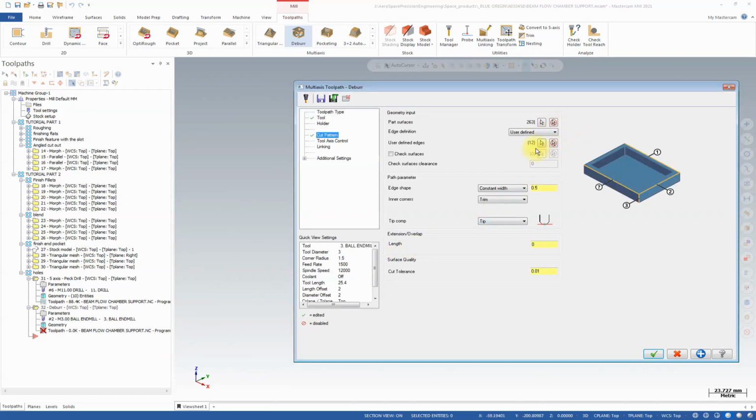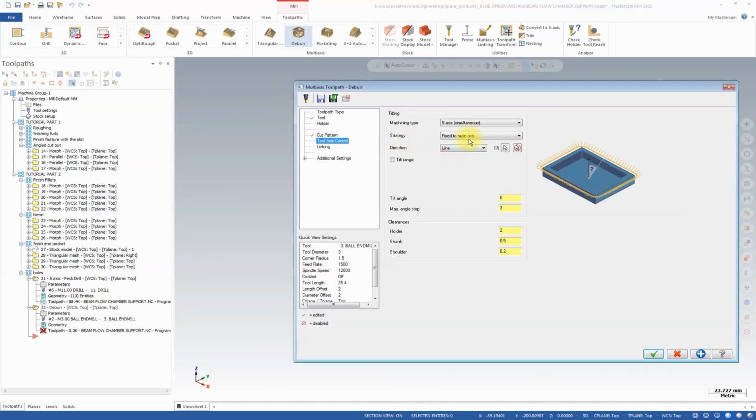Okay. And now I don't want to use any check surfaces. My break edge is 0.1 on the drawing. So I'm going to change edge shape to constant width 0.1 millimeter, and in the tool axis control I want machining type to be 5 axis simultaneous, and in the strategy I'm going to change it to normal to contour.